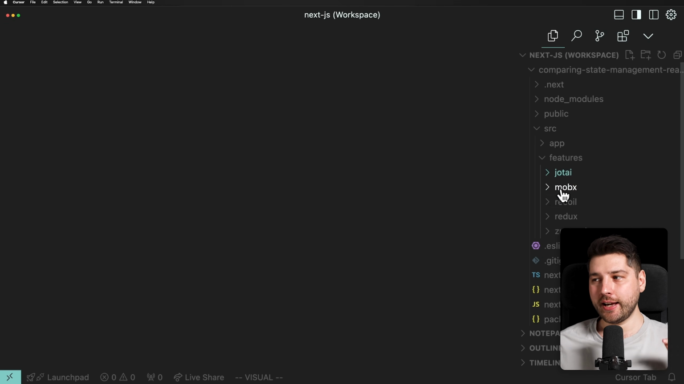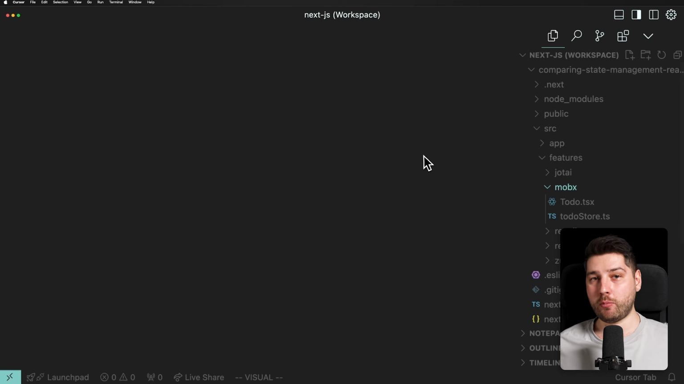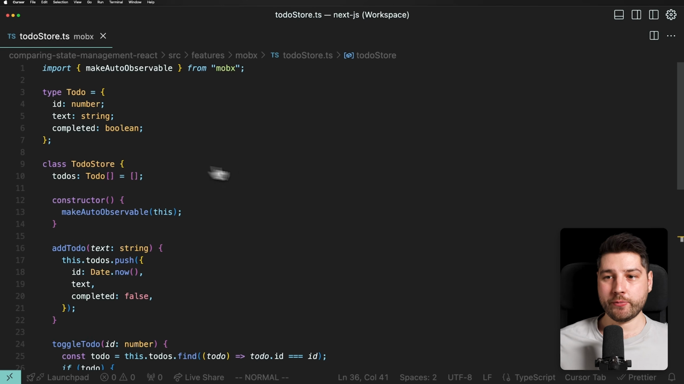Let's leave it for the end, and let's go here to MobX and see how MobX works. MobX is something that probably you haven't used as much. It is not that popular, but it is still nonetheless a very robust state management solution. So here in our store, you're going to see that this is completely different from the way that we're traditionally used to working with React and even JavaScript in general.